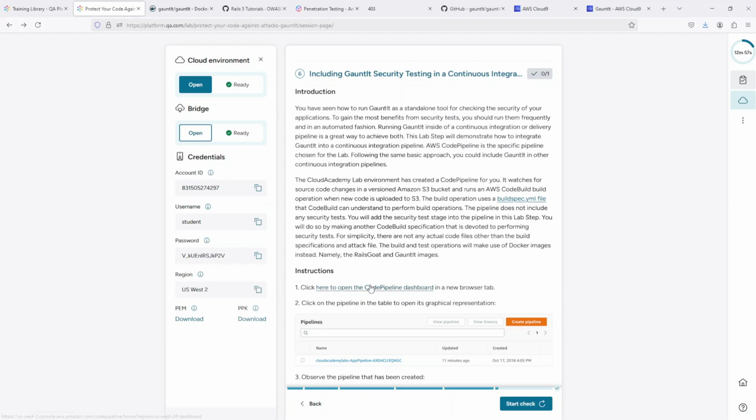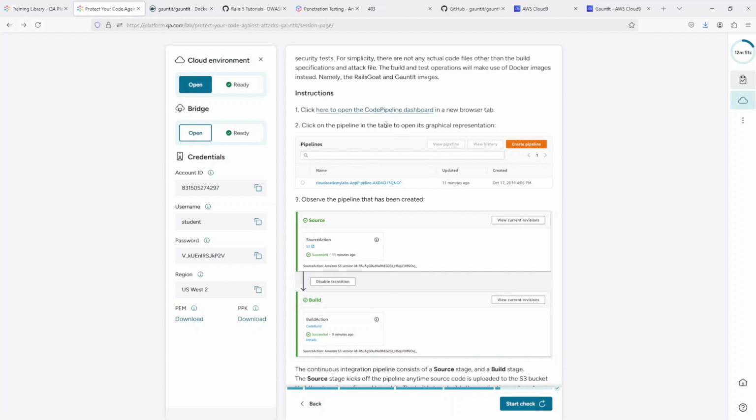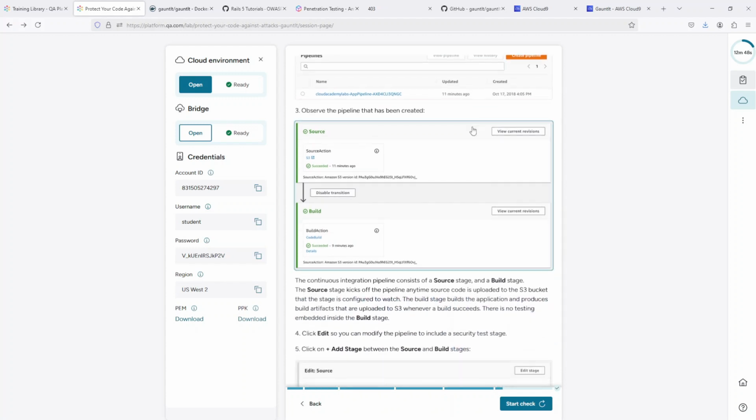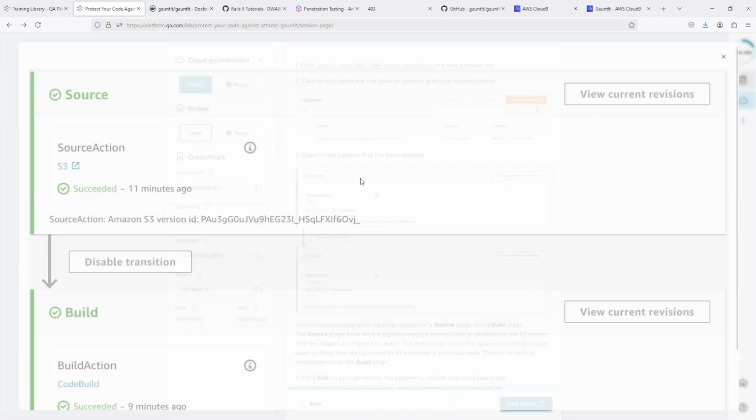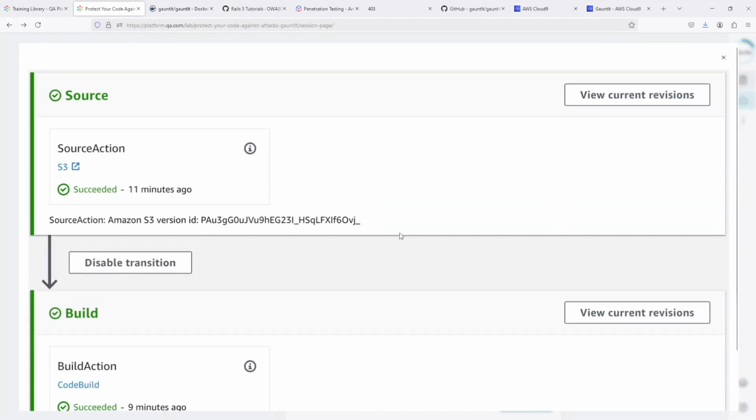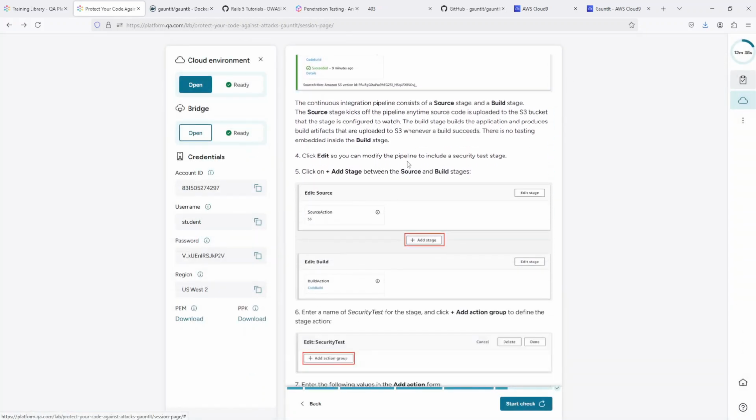Instructions: click here to open the CodePipeline dashboard in a new browser tab. Click on the pipeline in the table to open its graphical representation. Observe the pipeline that has been created. Source and build stages. The continuous integration pipeline consists of a source stage and a build stage. The source stage kicks off the pipeline anytime source code is uploaded to the S3 bucket that the stage is configured to watch. The build stage builds the application and produces build artifacts that are uploaded to S3 whenever a build succeeds. There is no testing embedded inside the build stage.